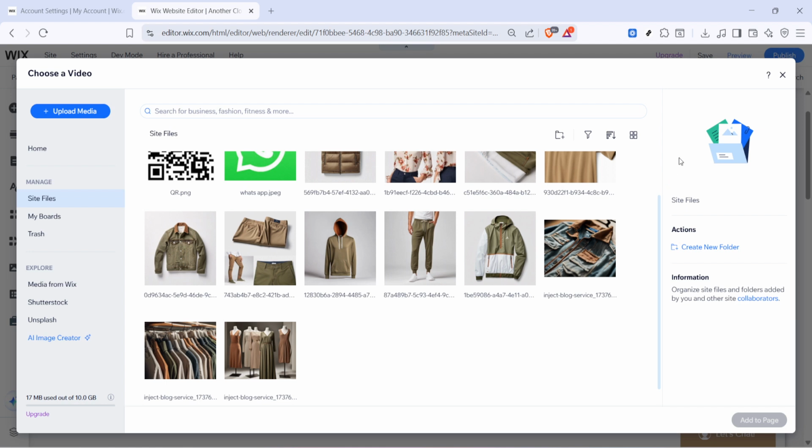There's also a quick drag and drop option for uploads. Open your computer's file folder, then drag the video directly into the upload area that appears in Wix. Once the upload finishes, select that file and use Change Video to set it in the player.